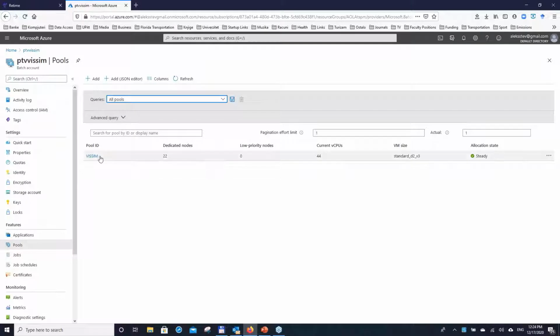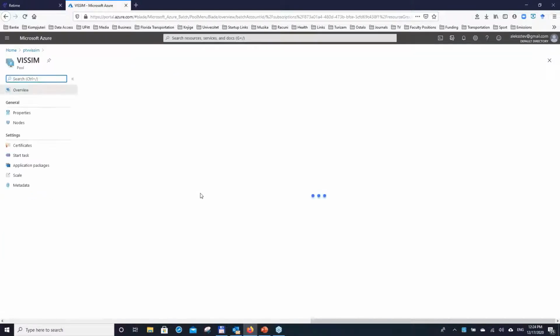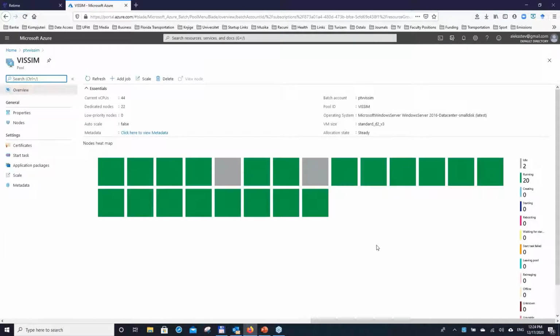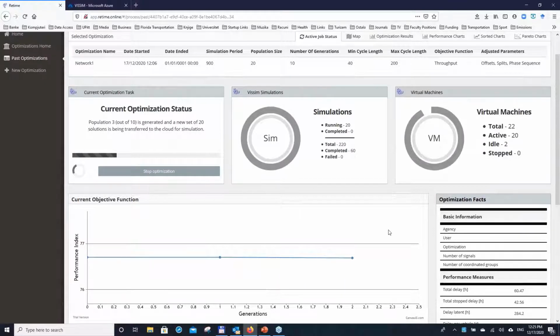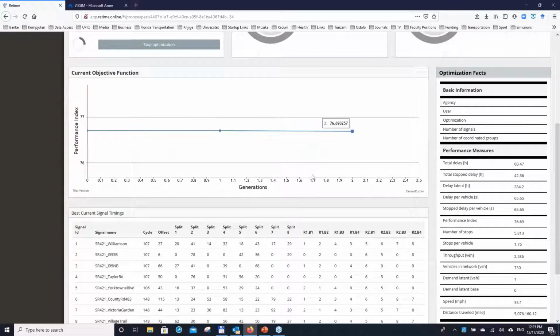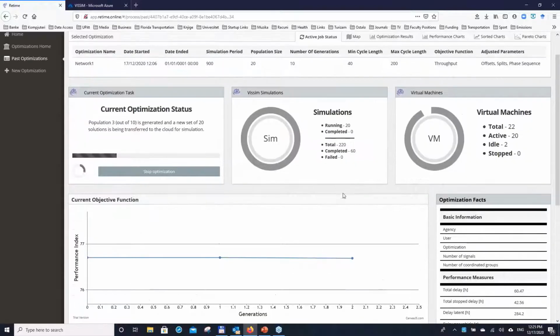Since they're running, I'm supposed to see now that machines are not idle. No, they are not. You can see that 20 of them are running, and we have 2 idling machines, just in case some of them get stuck or something like that. If I go back to my status, you can see again that 20 of them are running, and we are already done with 60 out of 220. We haven't really seen improvement in the performance index, but that again is something that will come soon.